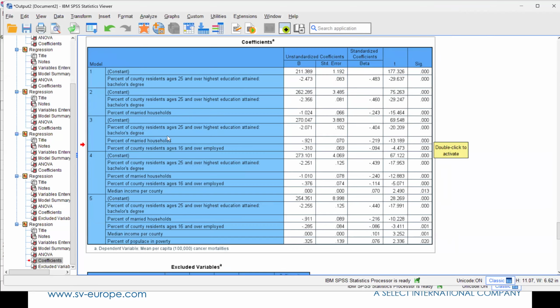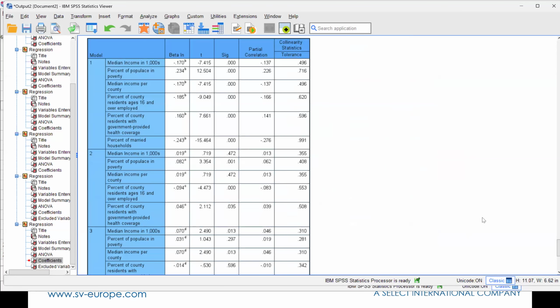It's got a little bit weaker. And this is percent of married households and county residents aged over 16. So that's a percentage of county residents aged over 16 in employment. So the employment variable goes in quite weak. Everything's statistically significant at this stage, so everything's still going in. And as we're stacking it, it's a bit like building a house of cards. Median income has found a way in. That does happen when you're stacking these things in there because the order in which you put them in affects things.